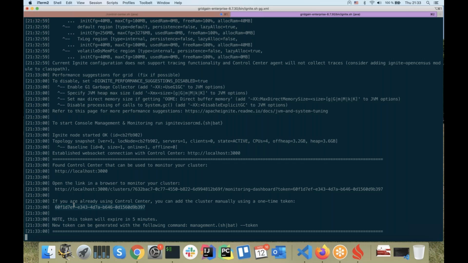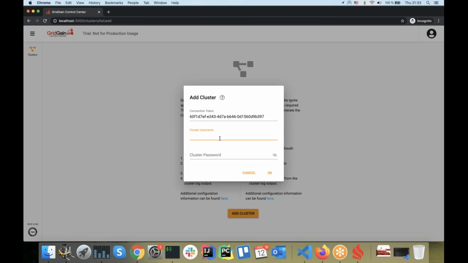So we go to Control Center now, and we click Add Cluster, and what we see is the authentication form. You need to specify the credentials that will be used to send to the cluster to make the authentication. The database of clusters, the database of users is actually different from the one that the Control Center has. So I can specify here anything.